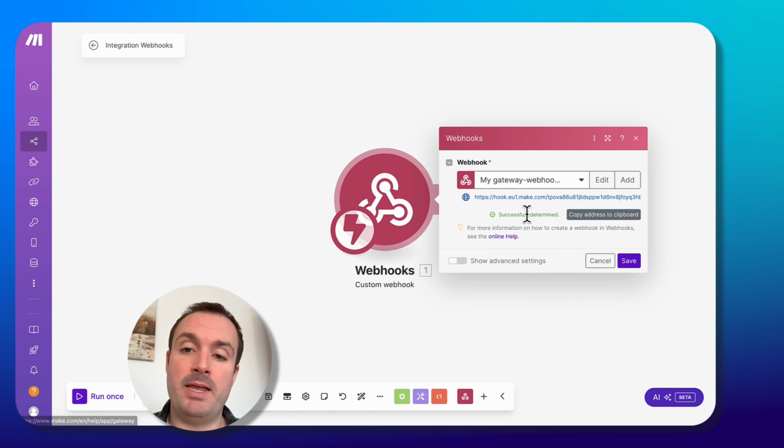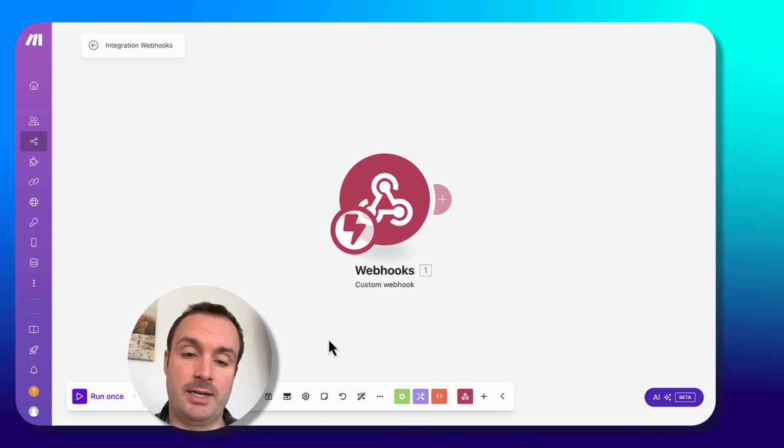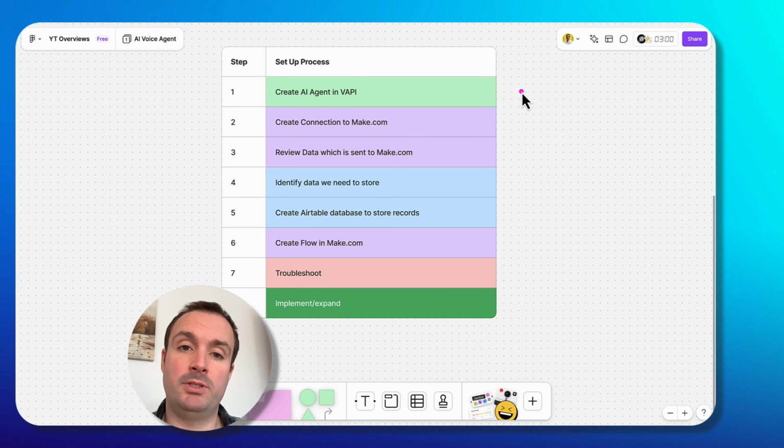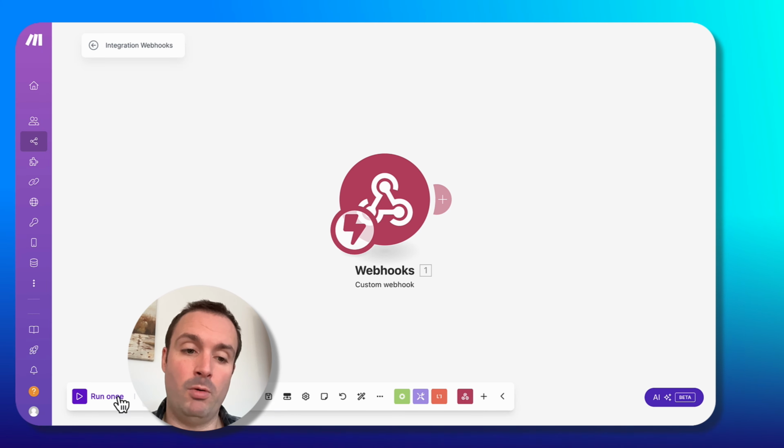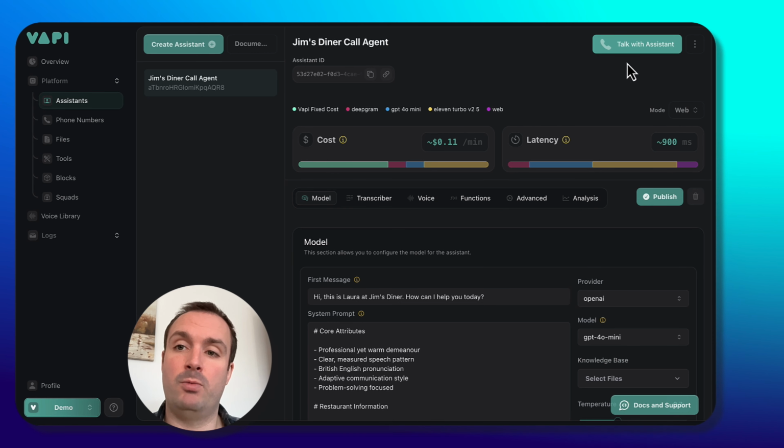So back into Make, the most important part here is that we've now successfully determined the data, which is exactly what we wanted. So going back to our checklist, we wanted to create the agent in VAPI, which we've done. We then wanted to create the connection to make.com, which we've just done. And now we just need to review the data which is sent to make.com. So what we'll do is we'll run once, we'll then go back, we'll then make another call.